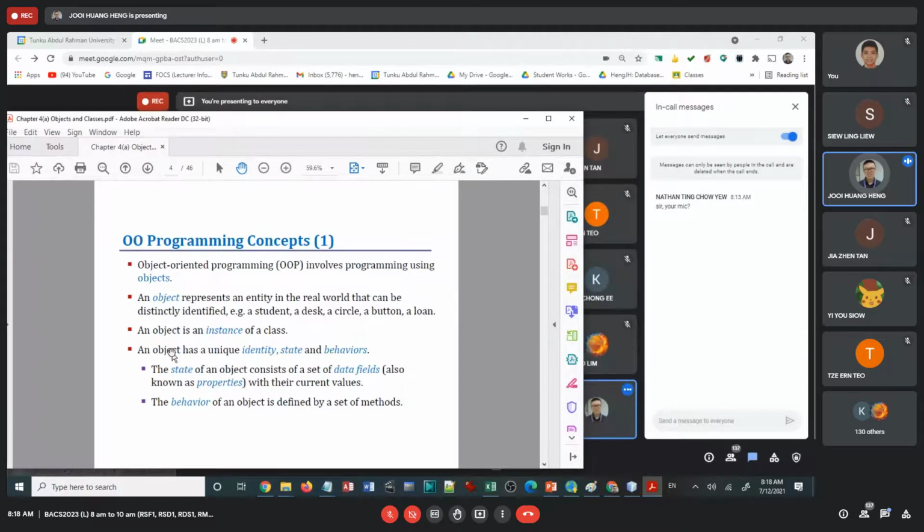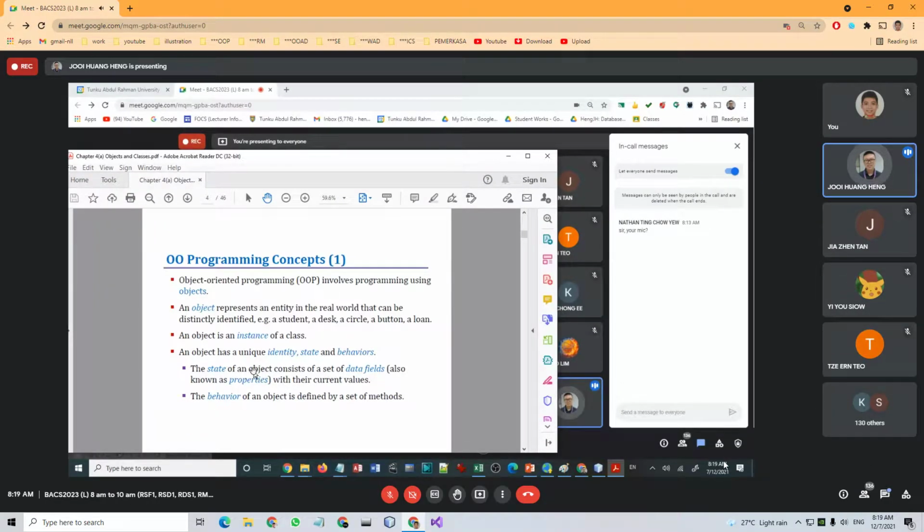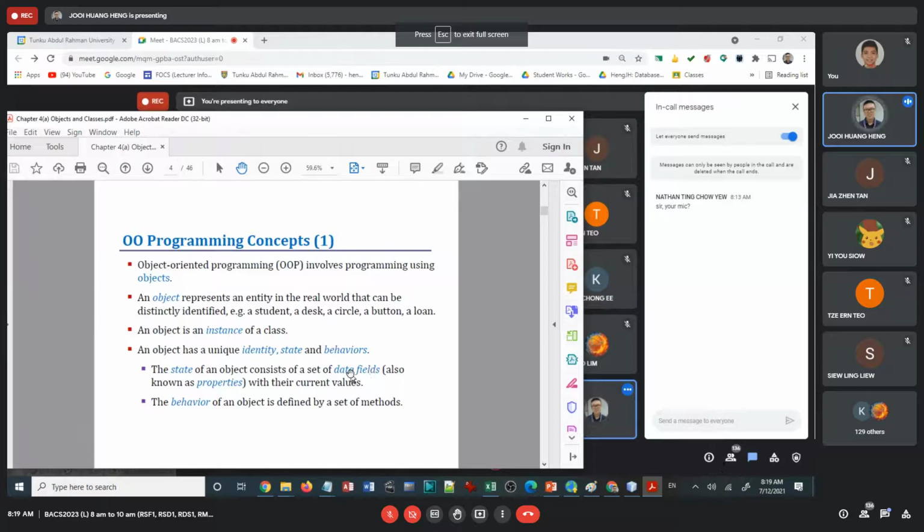What does an object have inside? Each object has a unique identity. Identity means you cannot find two objects with the same ID; each has a different, unique identity. And also state and behavior. State refers to the data members, and behavior refers to the method members. The state of the object consists of a set of data fields or data members, which we sometimes call properties, with their current values.